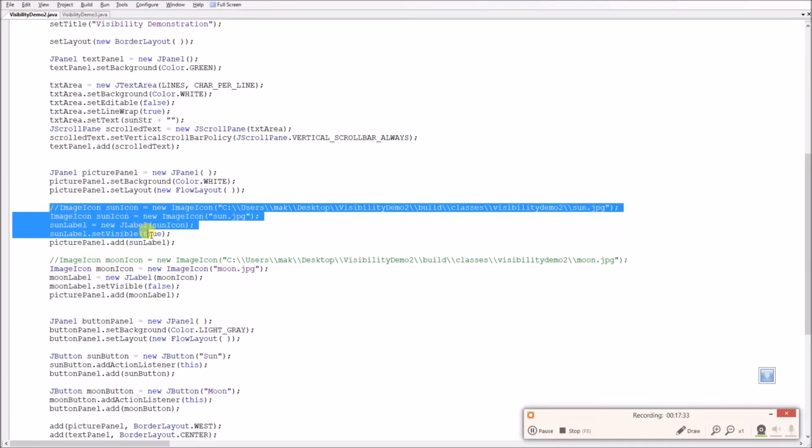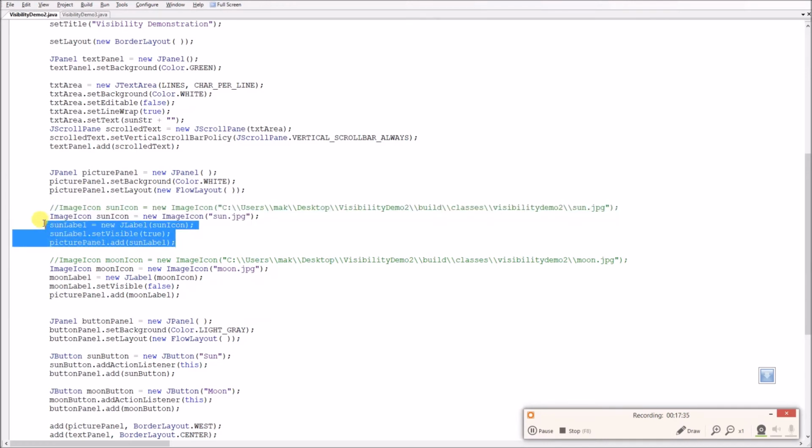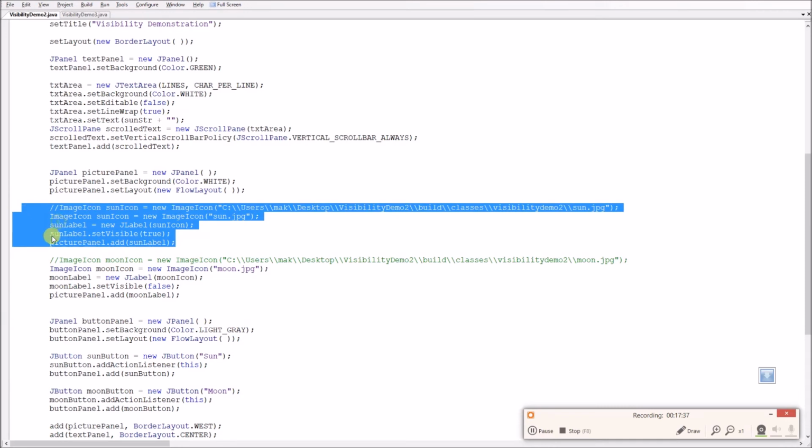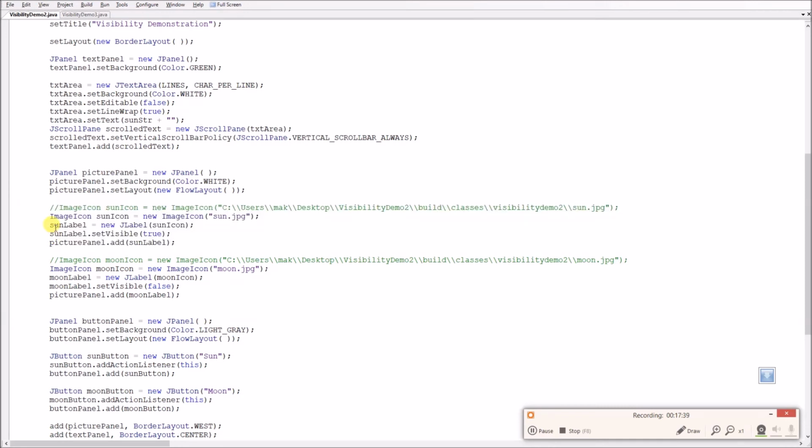Now we are going to do the same thing with the other images. We are going to create the ImageIcon, we are going to create the label, and we are going to add these into the picture panel. But the difference will be that initially the sun label is set visible true, because this is the initial image we are going to show. But for the other images we are going to set this value as false, because they are not going to be visible initially when we run the program the first time.